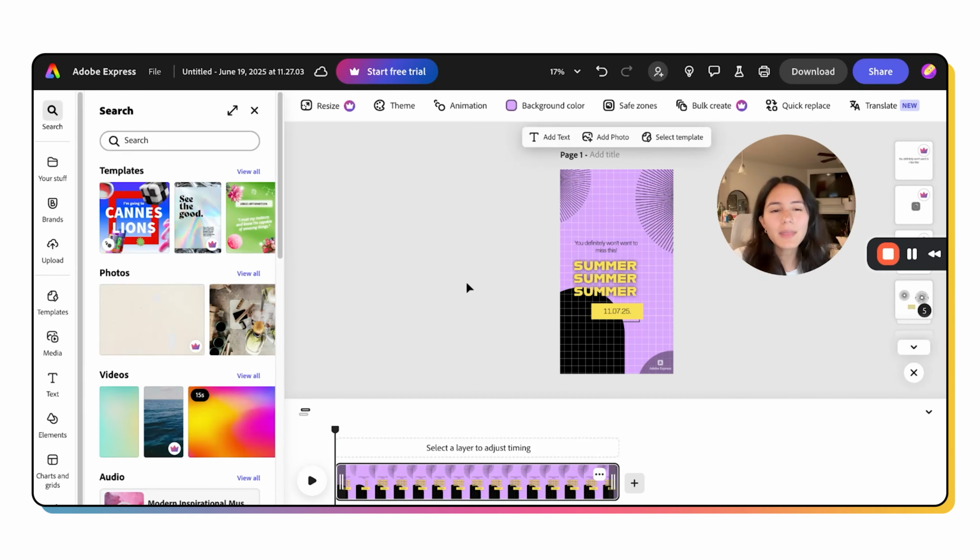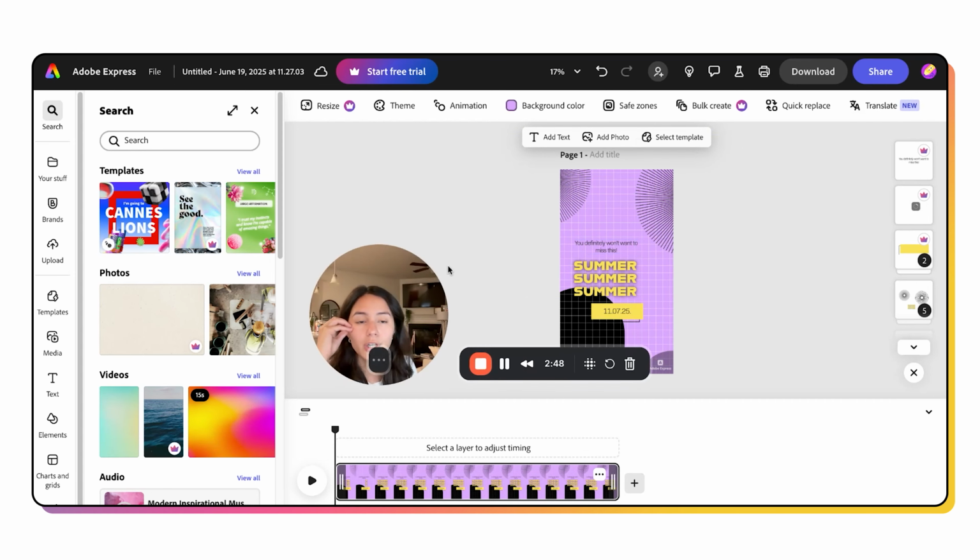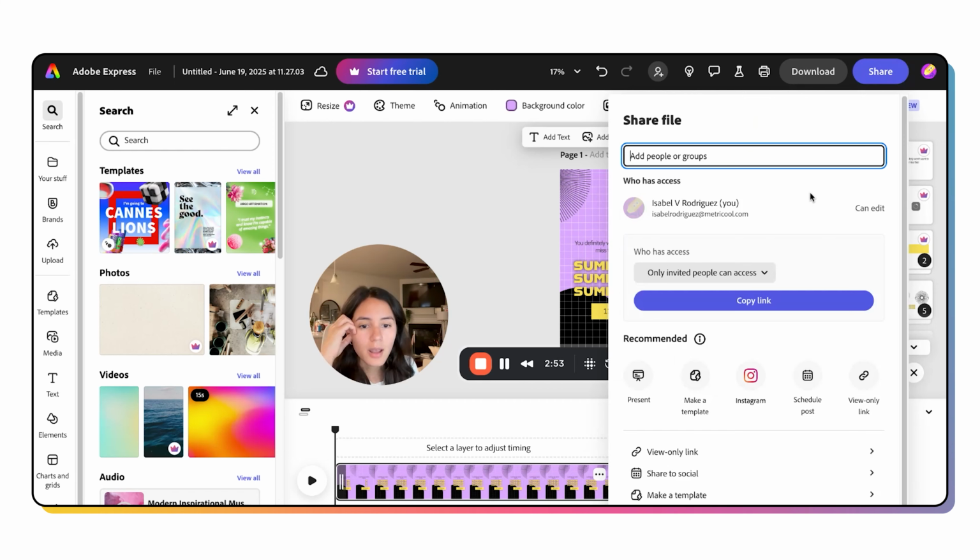Okay, so now that I think I have my design ready and I know that I want to use it for the future, but I don't want to copy and paste and open a new design, I will use something that Adobe Express has that I absolutely love, which is to save your designs as a template. That way you don't have to copy and paste or design them again. You can just save them as a template and then just play with it. So the way that you're gonna make your design a template, you're gonna go into share and you're gonna click on make a template. And that's it.